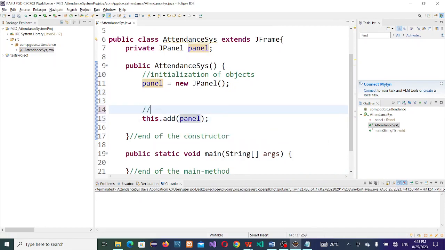So this I can now write as a comment, to help and assist you in reading the video or the source code I'm going to send to you. Adding the panel on the JFrame, in the JFrame class.